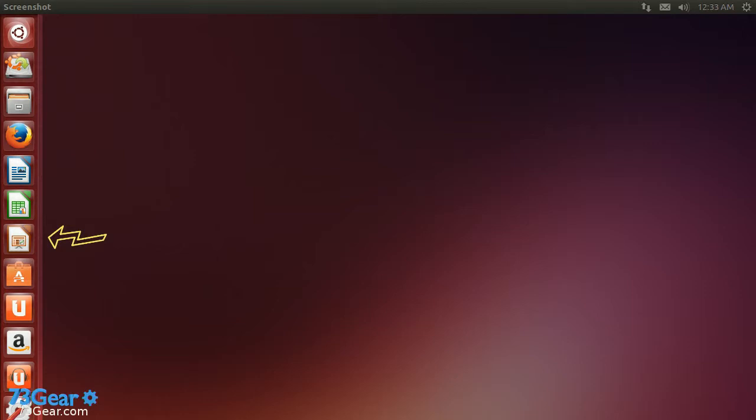The topmost icon is for what is called the dash. It's how we launch applications not included in the launcher. The dash will give us a nice panel full of icons that we can click on to launch other applications.